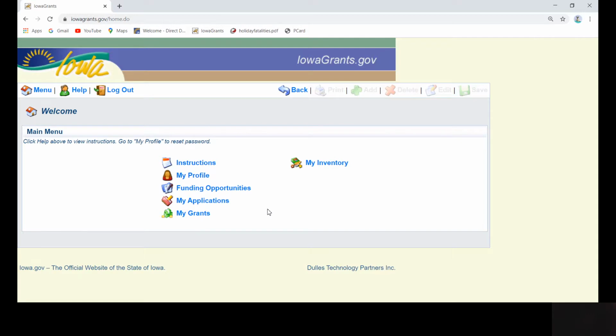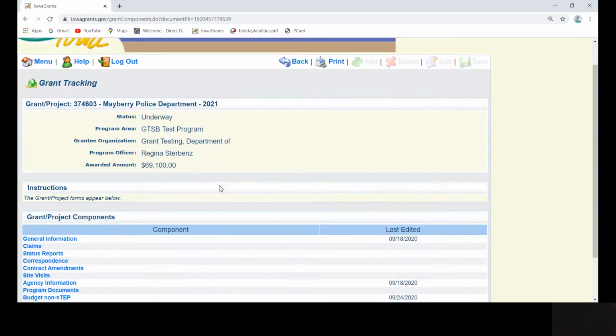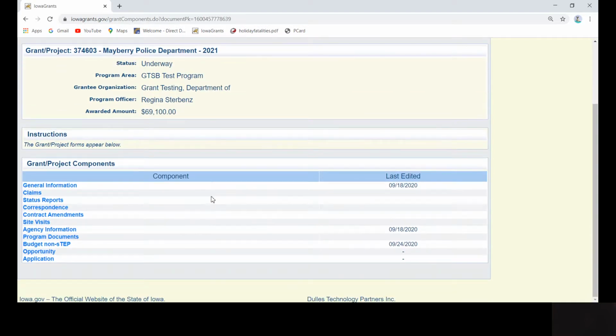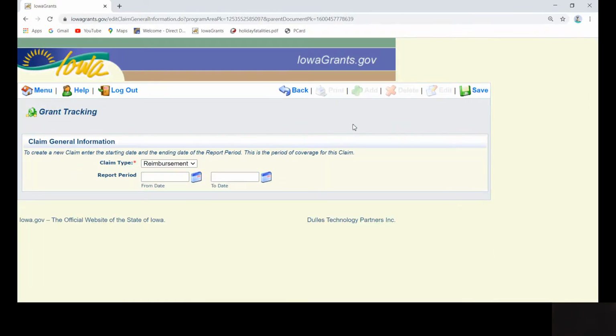So let's get started. Log into Iowa Grants. Click on My Grants and then select the grant for the current fiscal year. For our test agency today, we are using the Mayberry Police Department. Next, click on Claims. And then click on Add at the top of the page. Select Reimbursement from the Claim Type drop-down menu. It is pre-selected for you.